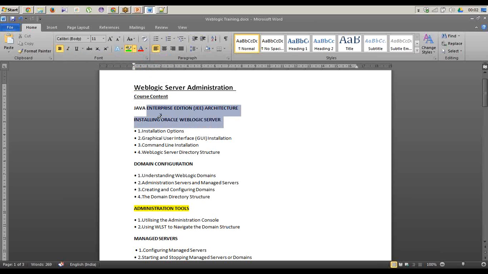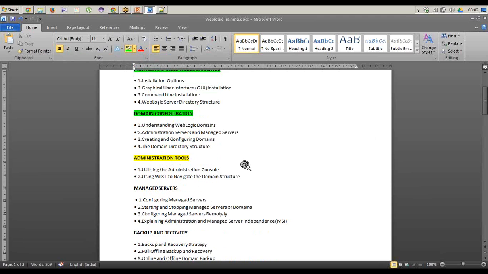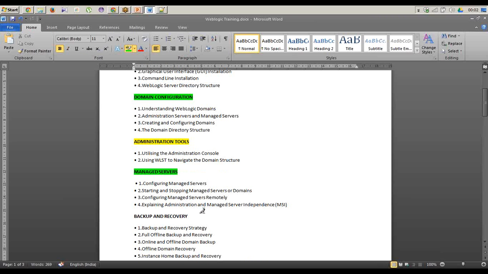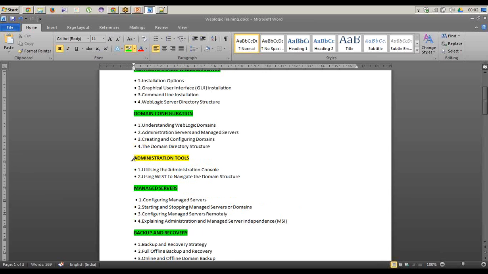Record this. Recovery, domain config, managed servers, backup and recovery. Now let's cover this part for utilizing the admin server. For an administrative tool, utilizing the admin console is a practical task.